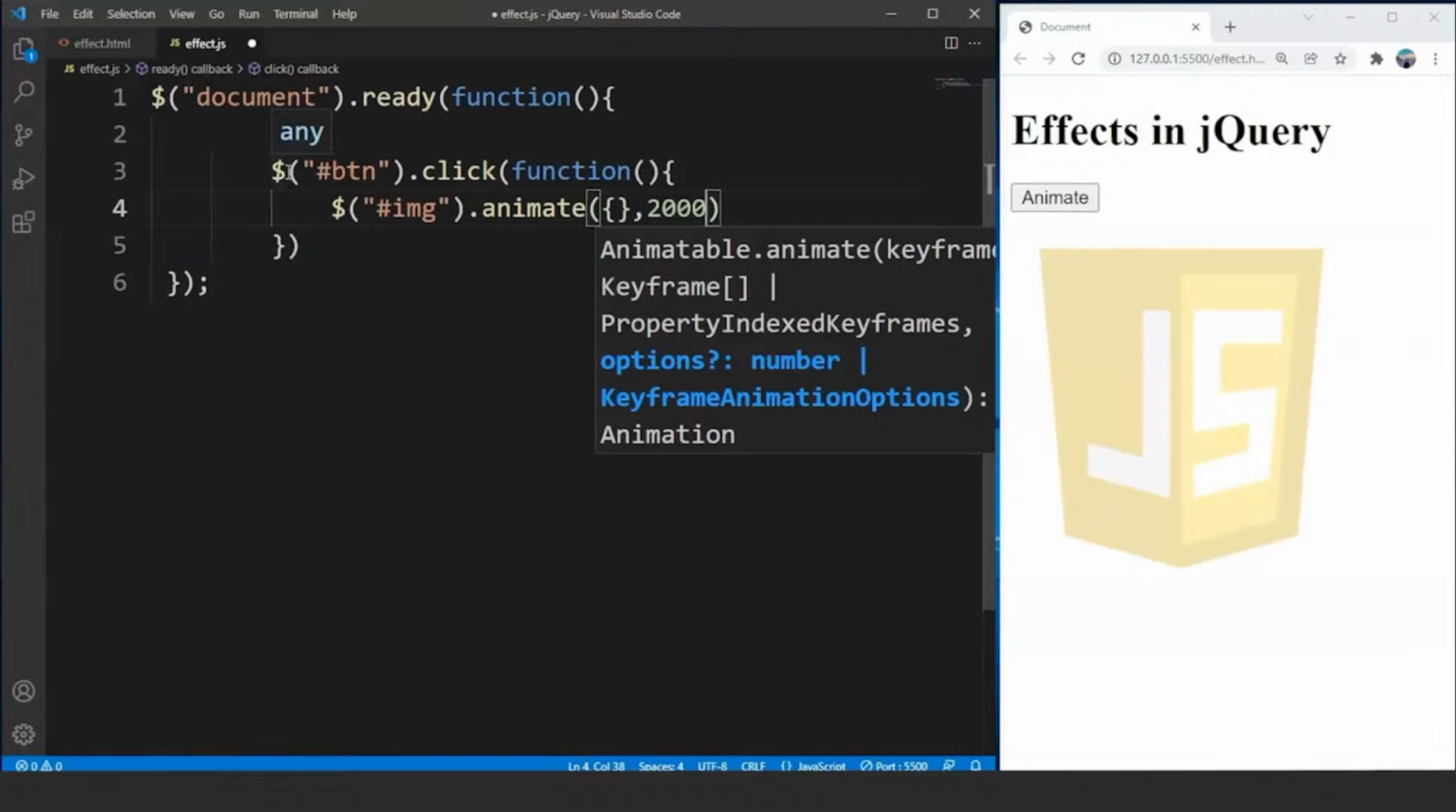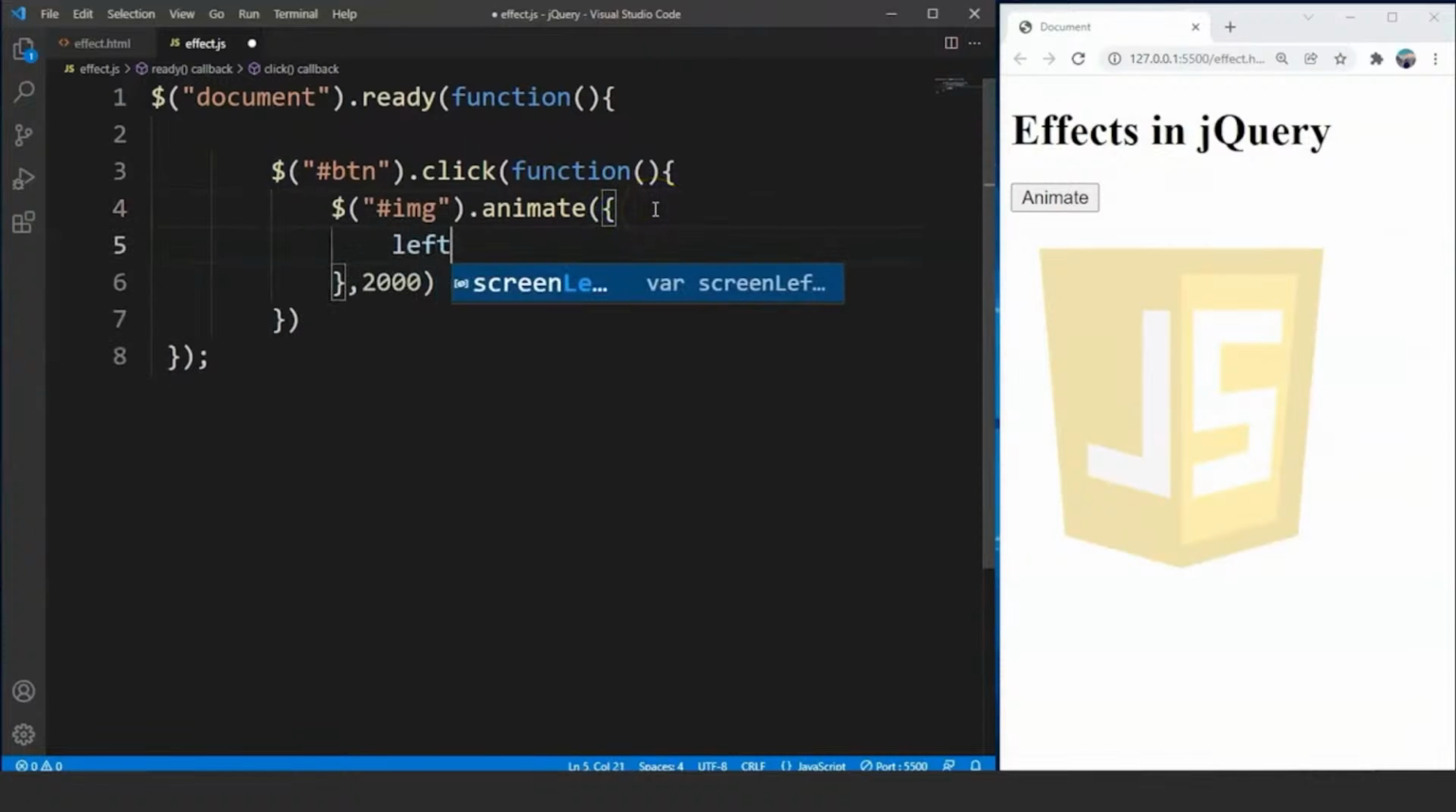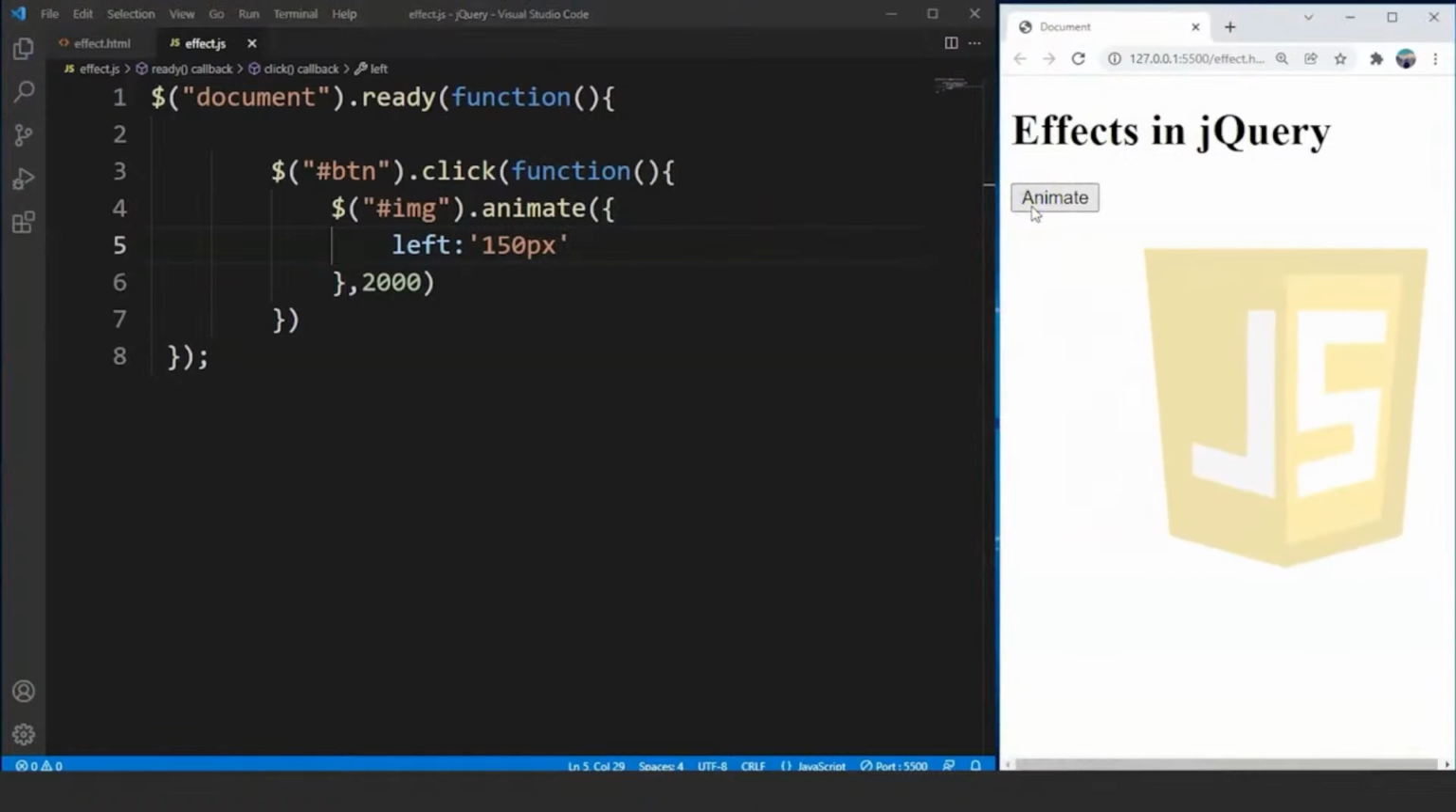Now let's move ahead and we'll write the CSS properties here inside these curly braces. So we'll write over here, let's say, left, and we'll write here left as 150 pixels. Fine. Now this left property over here will take the image 150 pixels away from the left side of the container. So save this program and now you can witness the changes on this web page. Click on the animate button and you can see the image slides over to the right corner. The animation takes 2 seconds to complete because we have given the timestamp here as 2000 milliseconds.